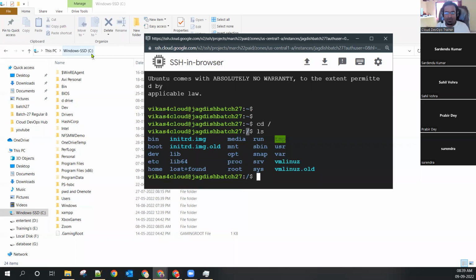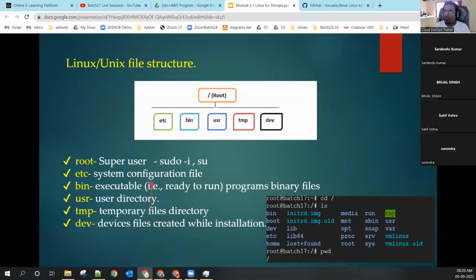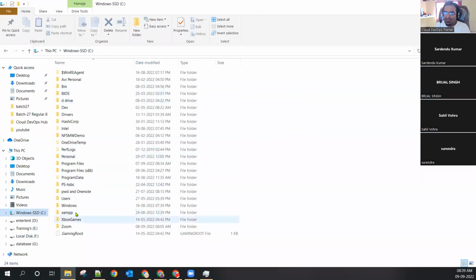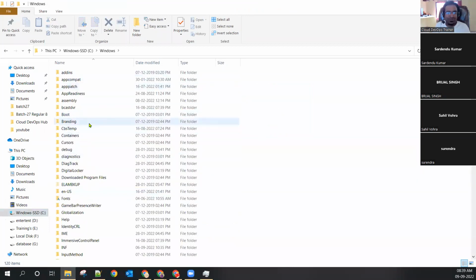Yes, Vikas. What we call this is the file structure of a Linux or Unix machine. In the root folder, these are the primary folders, and primary folders are available in Windows also. If someone deletes something from the Windows folder, your operating system will not work. Agree? Yes or no?